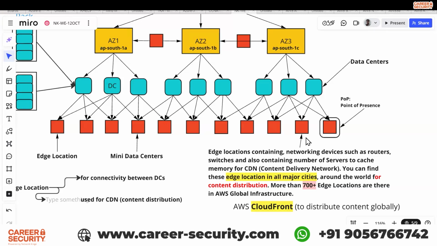You know what Netflix is? Netflix is basically an OTT platform, where you generally watch movies and other serials for entertainment. So Netflix uses these edge locations to distribute its content globally. Similarly, many other companies are using edge locations. You can also use edge locations to distribute your content, right?